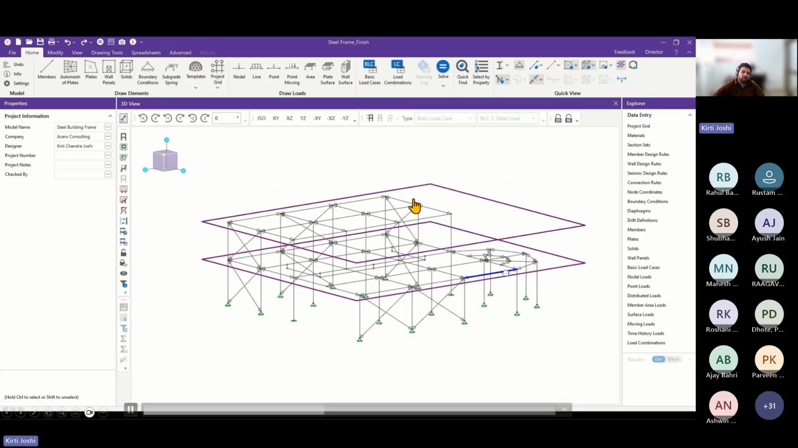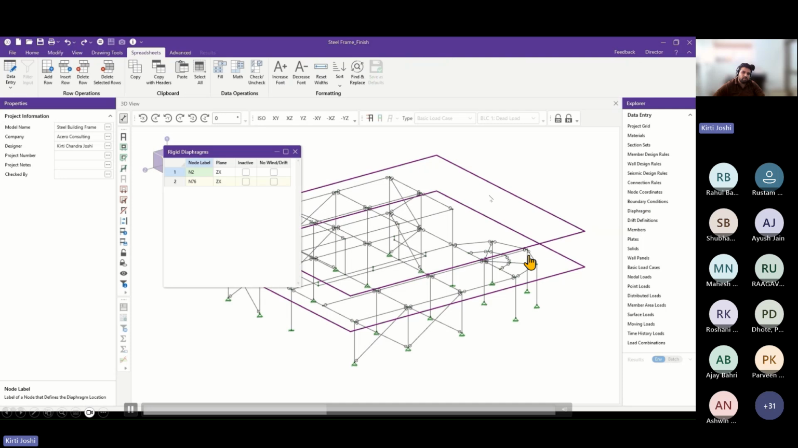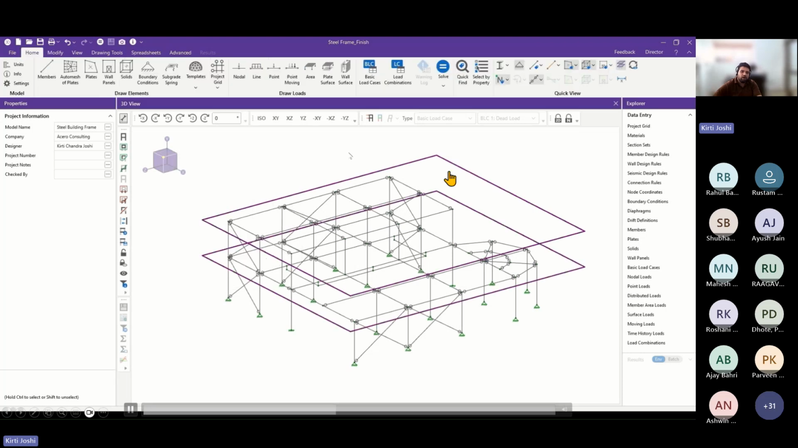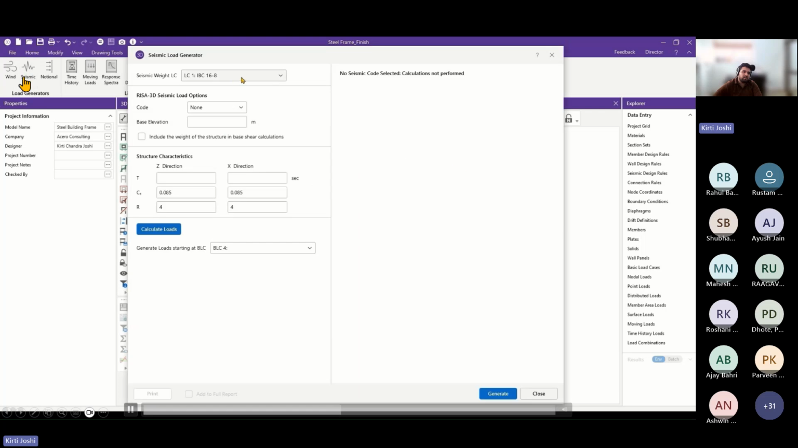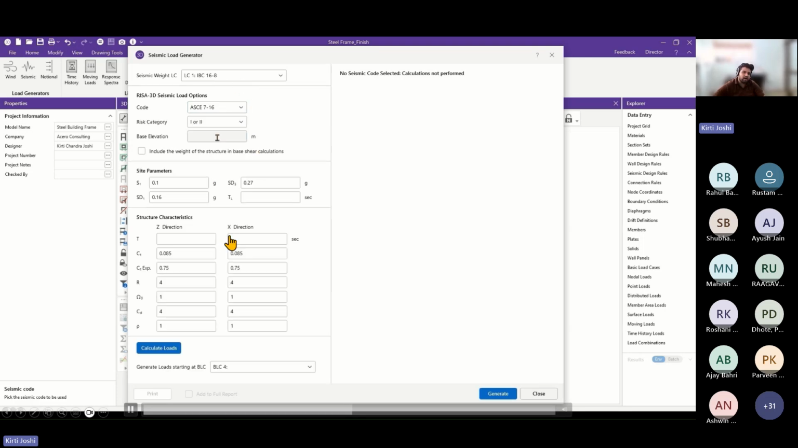So I've already created a diaphragm here at the floor level. So there are two levels. The software in RISA-3D considers the rigid diaphragm. So if I want to show or hide the diaphragm, we can easily do that. And in the seismic tab, you need to define the seismic weight to generate the seismic load. And for that, there are options for the IS code as well. But right now, I've done it with the ASCE.